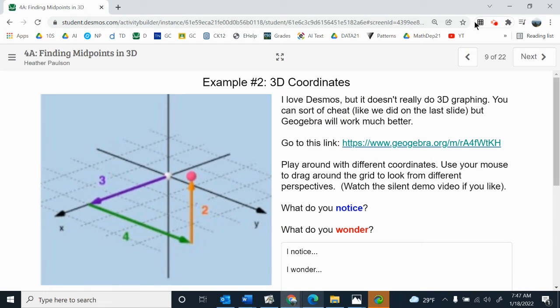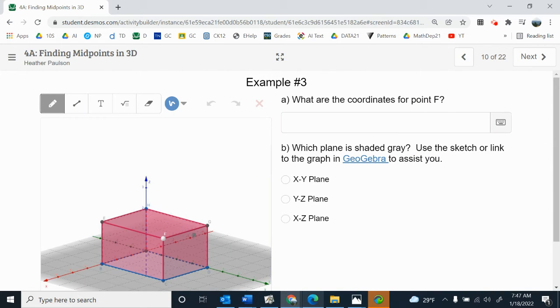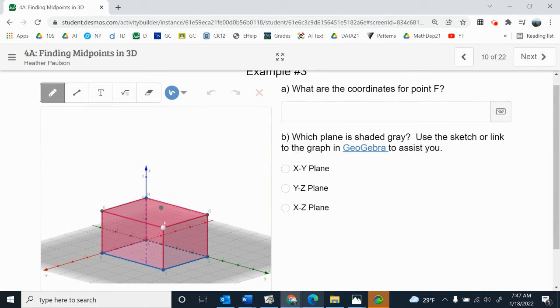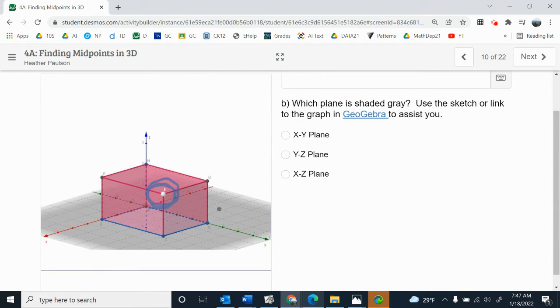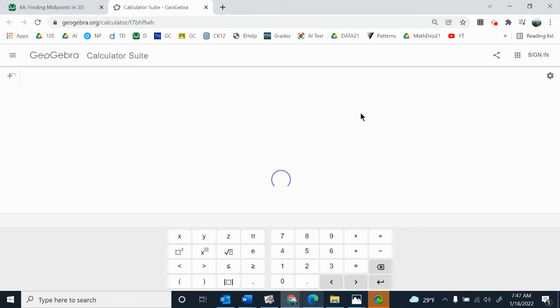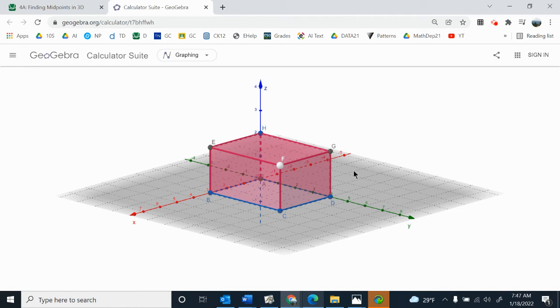So please share a notice and a wonder, and then keep moving. Look at the graph. Here's a sketch. I'm trying to find out what are the coordinates of point F. And then also think about which plane is shaded gray. And if you'd like, click on the graph and you can see it in GeoGebra.